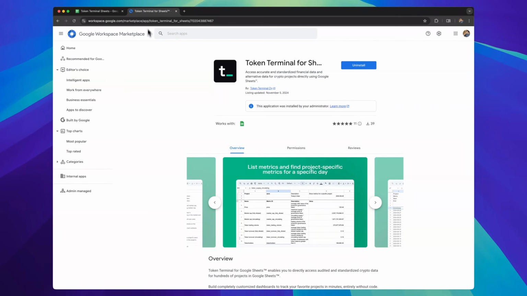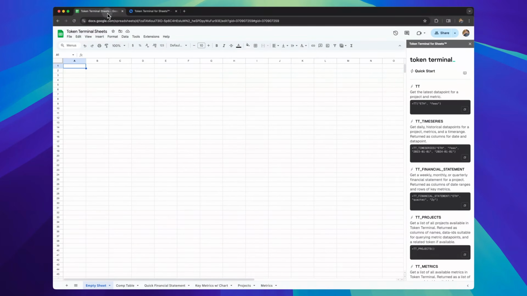To get started, head over to the Google Workspace Marketplace. There, search for Token Terminal in the search bar, click the Install button, and follow the prompts to install it in your workspace. Now, let's head back to this worksheet where I've already got Token Terminal installed.